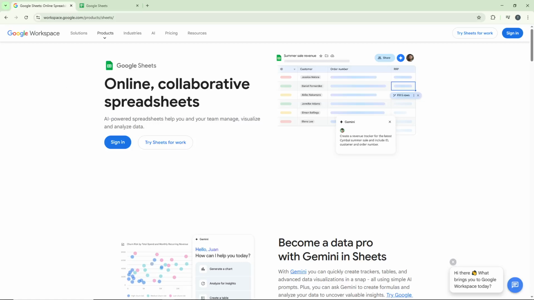Today, I'm going to teach you how to calculate working time with break time in Google Sheets. This is incredibly useful for tracking employee hours, managing payroll, or simply understanding how much productive time you're actually putting in during your workday. Let's walk through this process step by step.